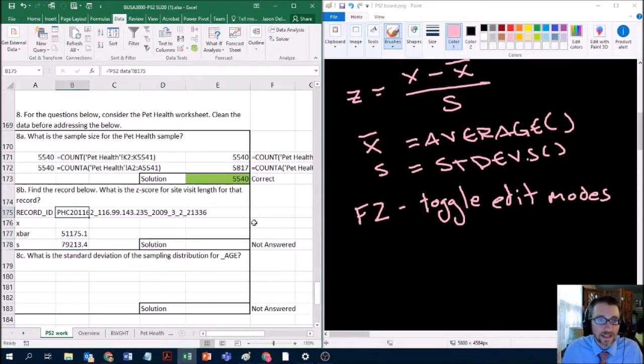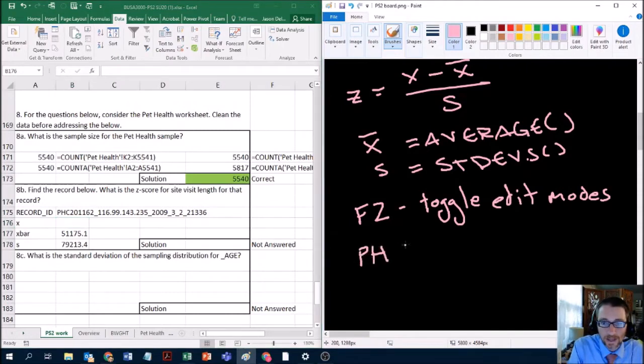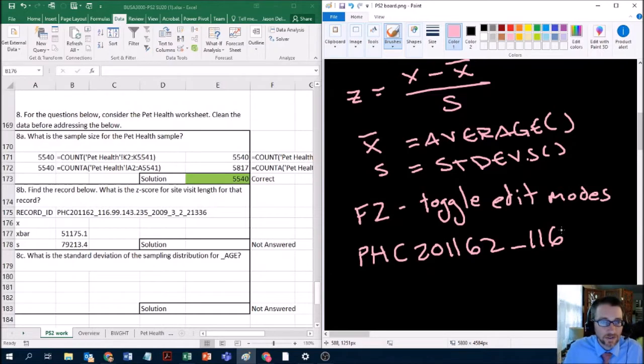Now I have to find this record ID. I'm going to press F2 again. Ooh, it doesn't work if I press F2 again. I guess I'm just going to have to type that. So I'll make a note. I'm not sure how much of this I need. I got pethealth.com, 2011621_116. That might be enough. If not, let's try .99.